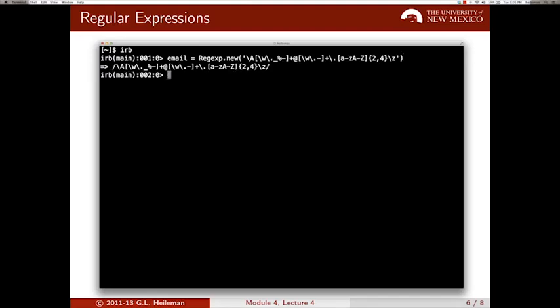To have some fun with regular expressions, let's open up an interactive Ruby console and let's create a variable called email, and it's going to be of type regular expression, and let's initialize it to the regular expression for emails that I just showed you. So this will create a variable called email, and now we can see if that matches, let's say, my email address.